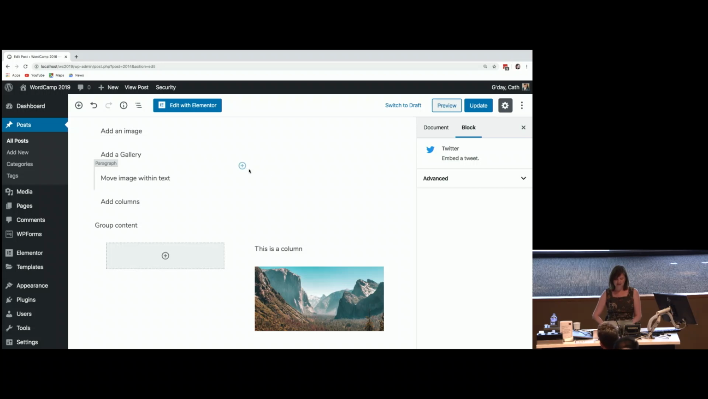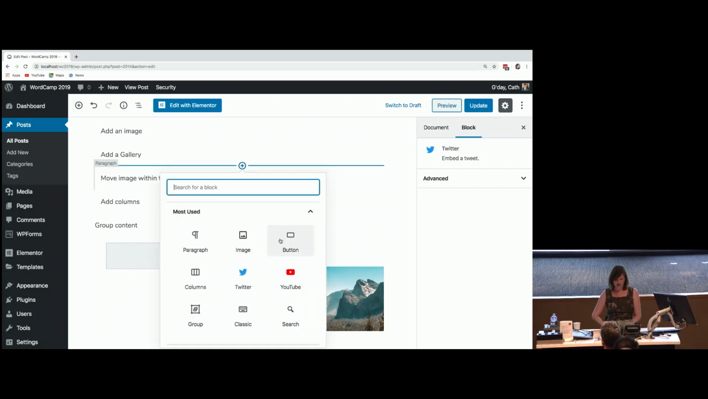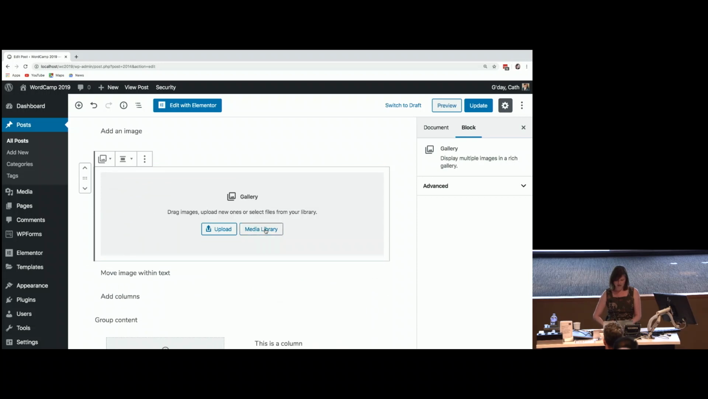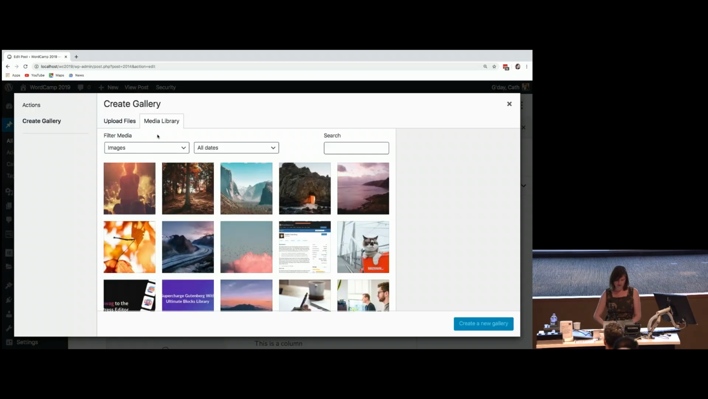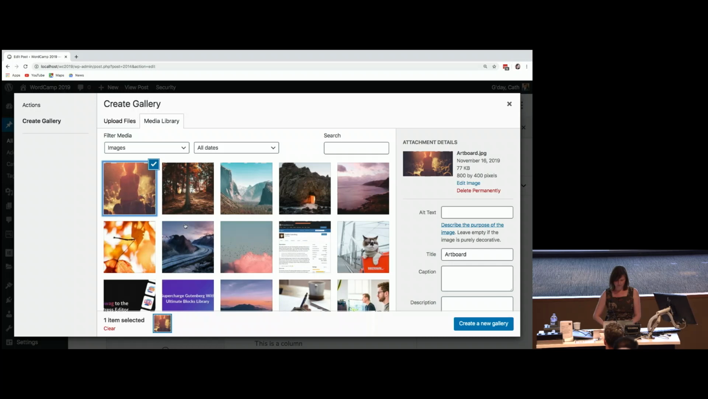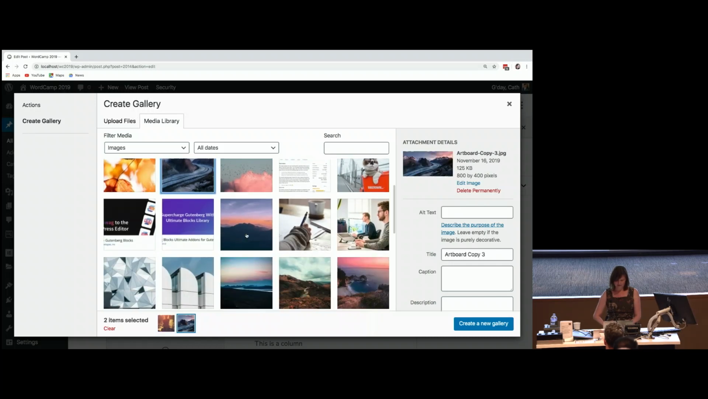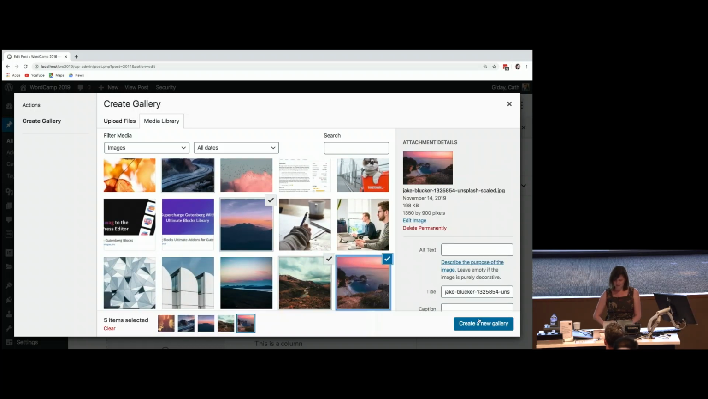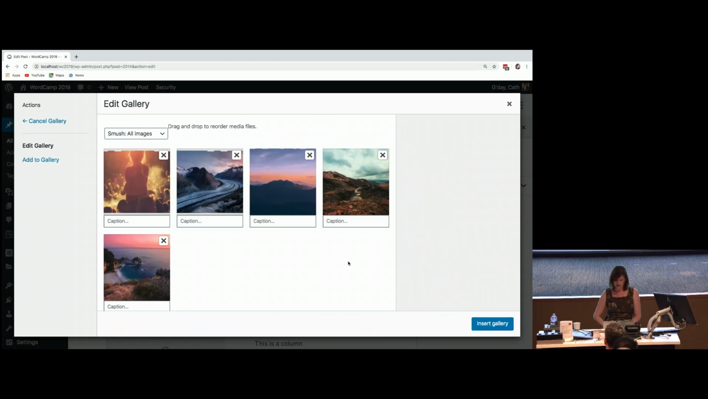I'm going to add a gallery because galleries are fun. I'm just going to type gallery up here. Gallery. I'm going to just select some images. I'm going to add some that are different sizes here. Create new gallery. Okay, caption on this one. Okay. Insert a gallery.